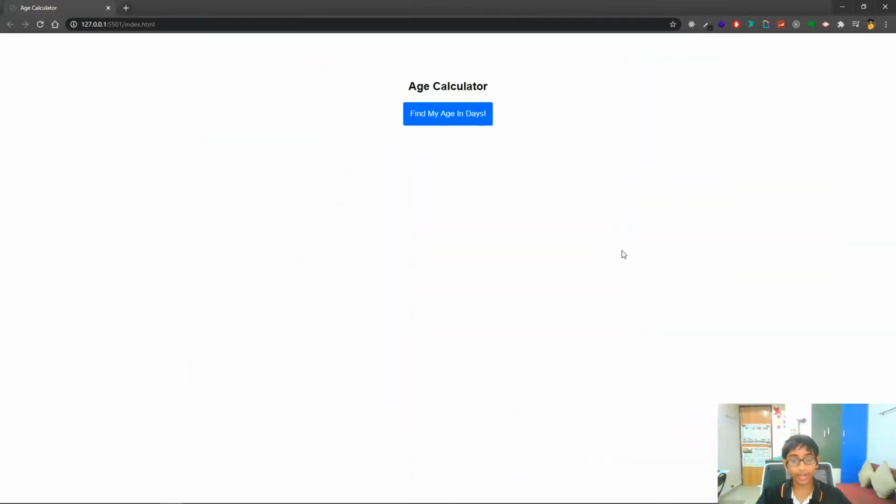Hello everybody, in this video you'll be learning about how you can create a simple age calculator app which calculates your age in days by using JavaScript. So let's get started. First of all, I want to show you how the app will look after we finish building it. This is how the app is going to look after we finish building it.